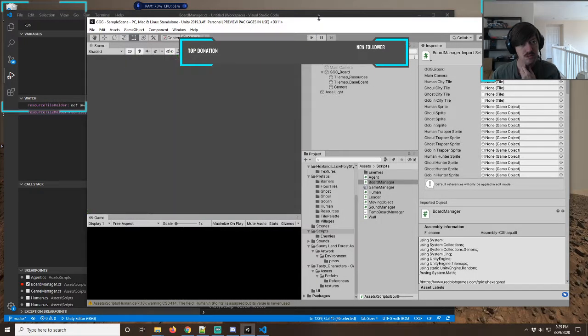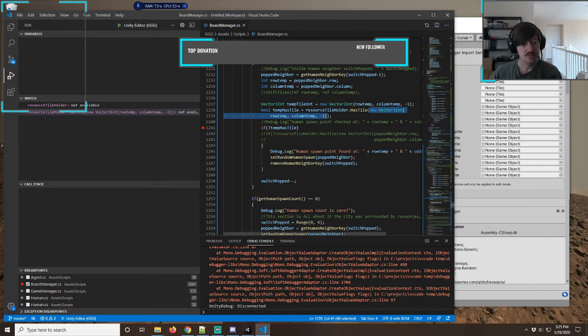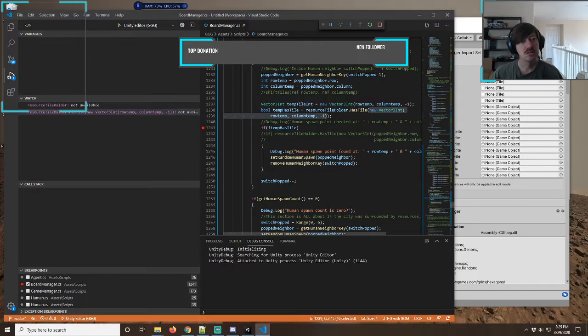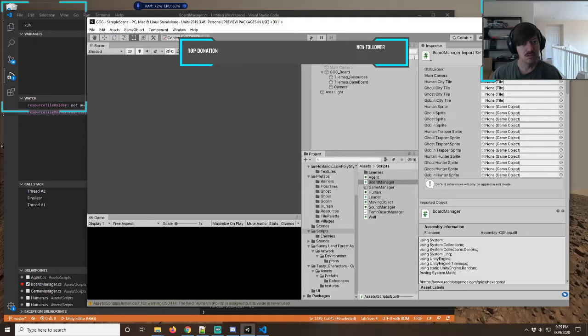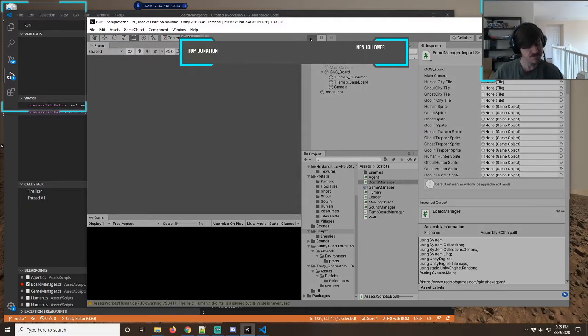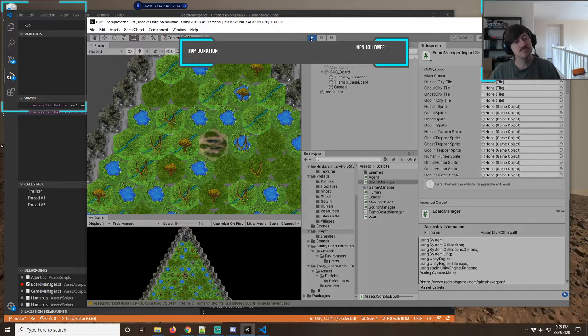I don't need that running right now. Alright, so now we have this pretty much set up so that I can try to isolate down where the problem lies on here. So we're going to go ahead and start up the debugger again, and now go ahead and run the game. We'll see what happens.